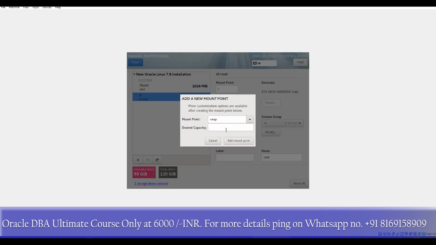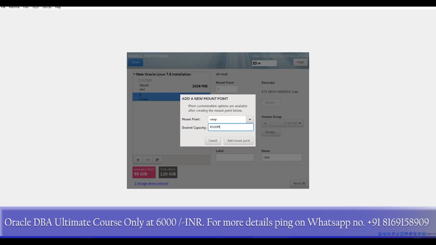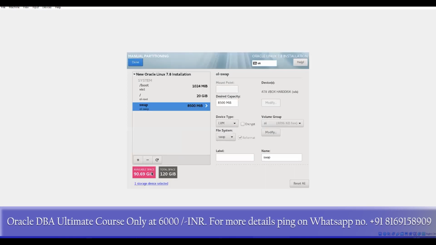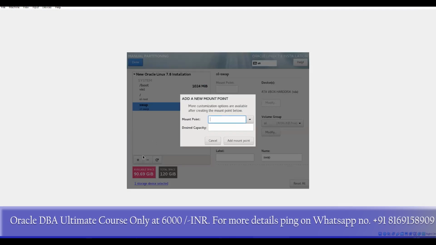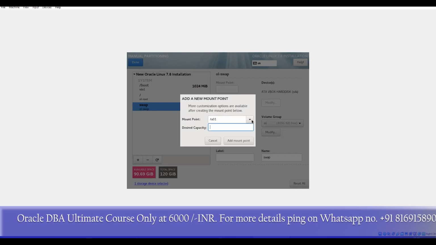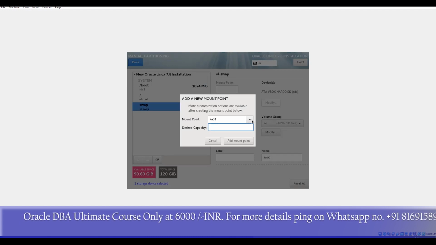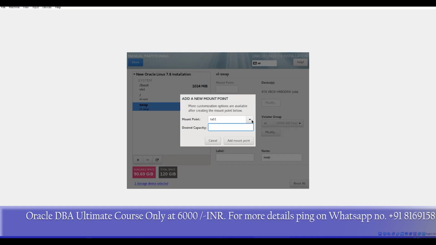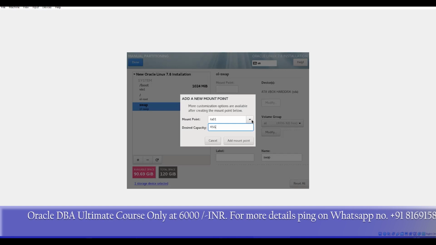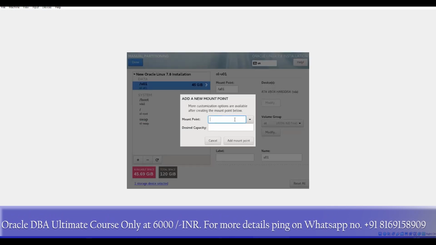Next one is the swap. Swap, I'll keep it at 8500M. Click on next. Next, we have 90 GB left. So we'll create two mount points, U01 and U02. U01 will be for grid installation, U02 will be for database software installation. I'll make U01 45 GB at the mount point. Next, again we will define U02. This will be around 40 GB.